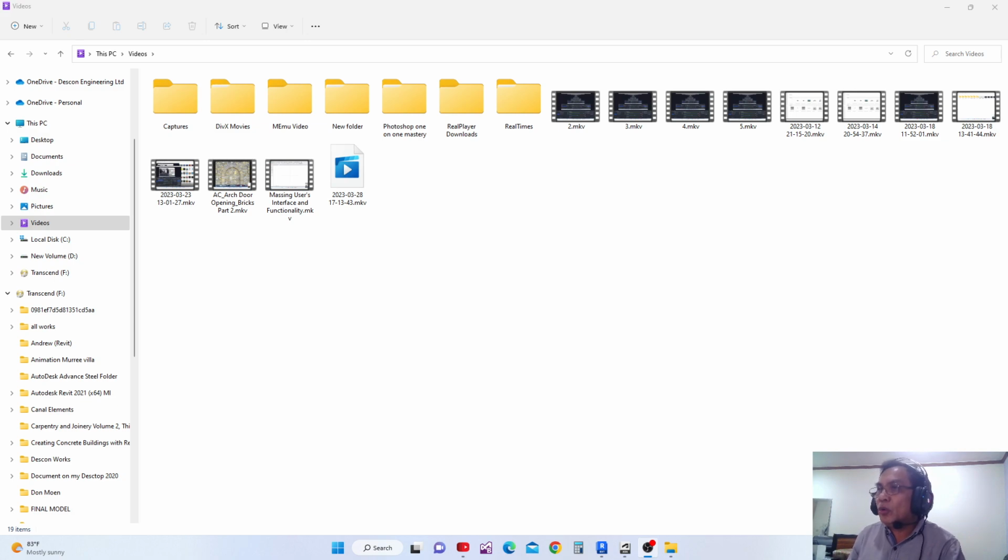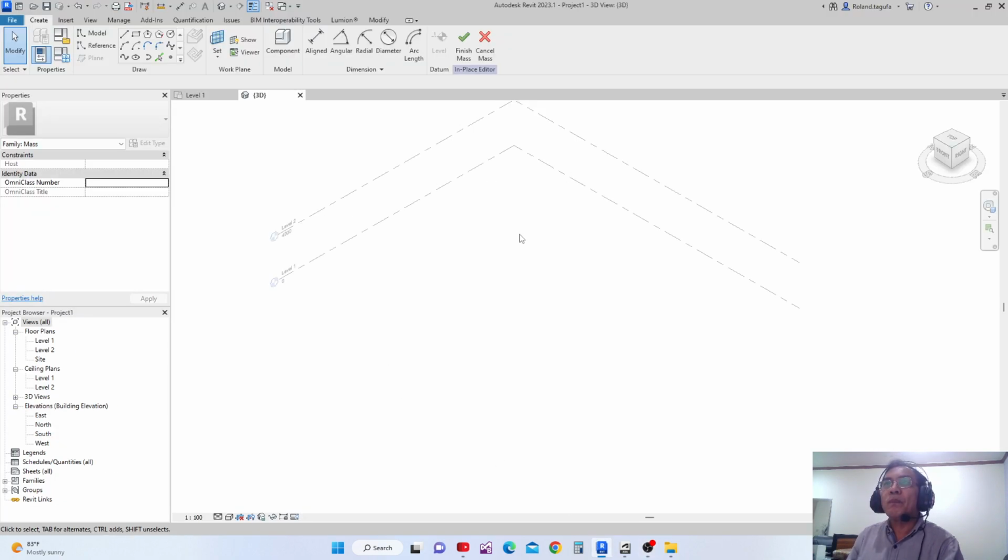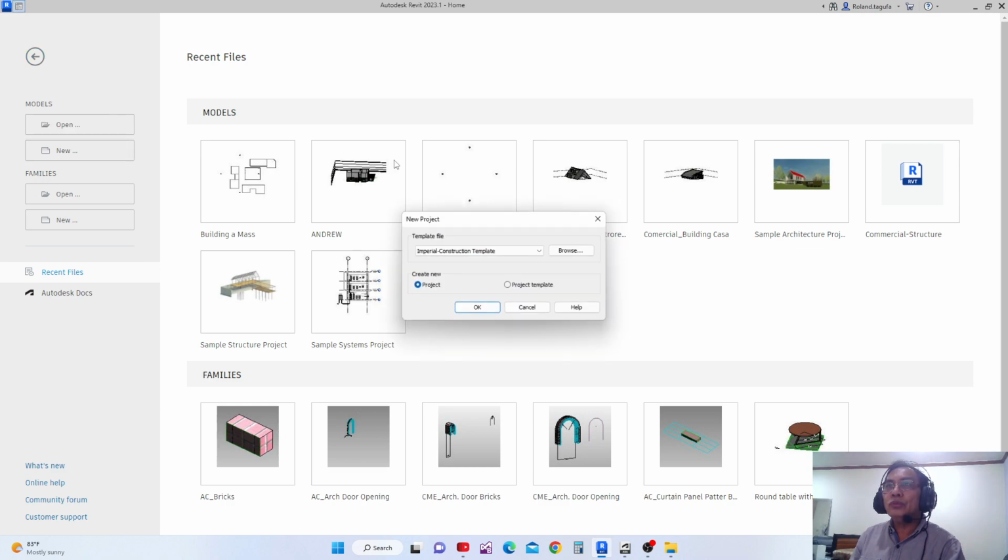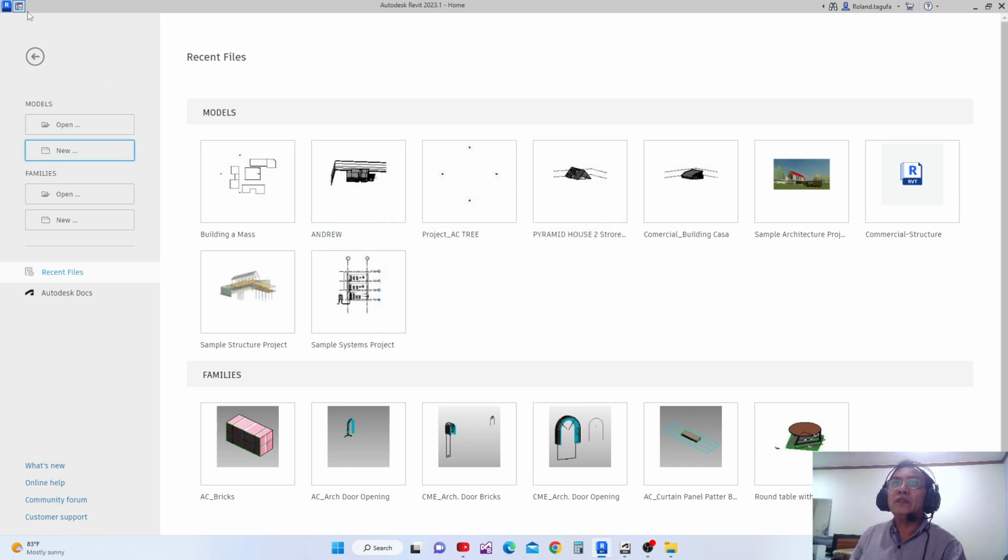So I've opened a new project, number one, level one. I open it like this. I go to Home and then New, and then I have selected this Metric Architect template, and then I click OK, and this is it.